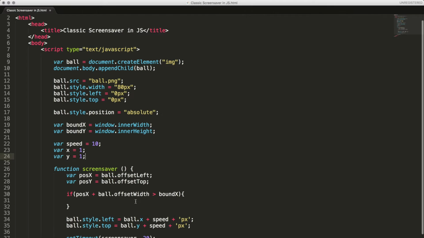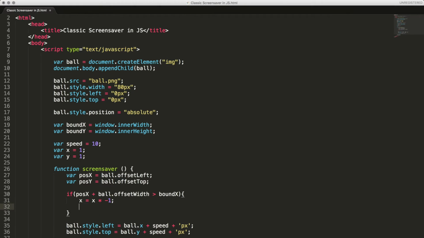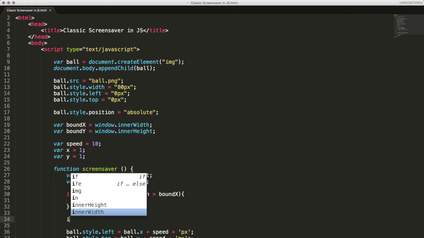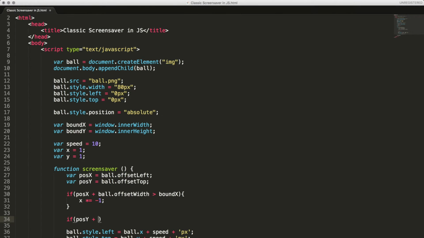I'm just defining this variable to track whether the x-axis is increasing or decreasing, and the same for the y-axis too. And what I'm going to do here is, let's change the value inside the if check, x equal to x star minus 1, or simply x star equal to minus 1. You can use any of these. I'm going to keep the second one. And the next check for the y-axis is, if positionY plus ball.offsetHeight is greater than boundY, means now it should decrease the y-axis value. Let's change the flag variable of the y-axis.